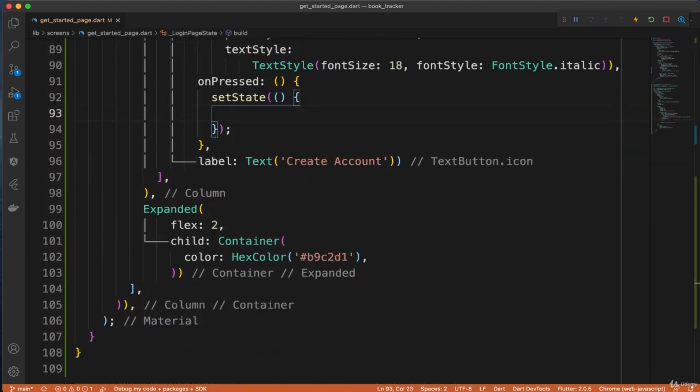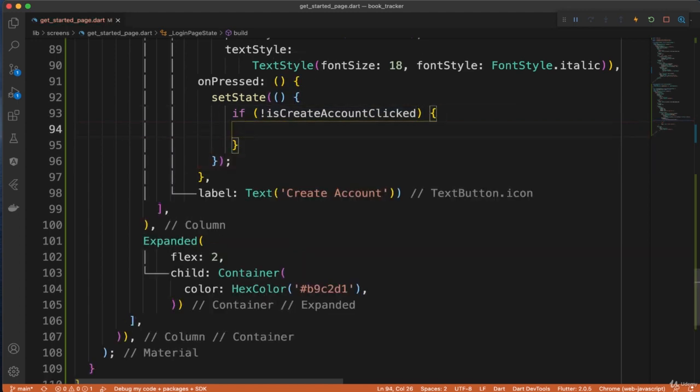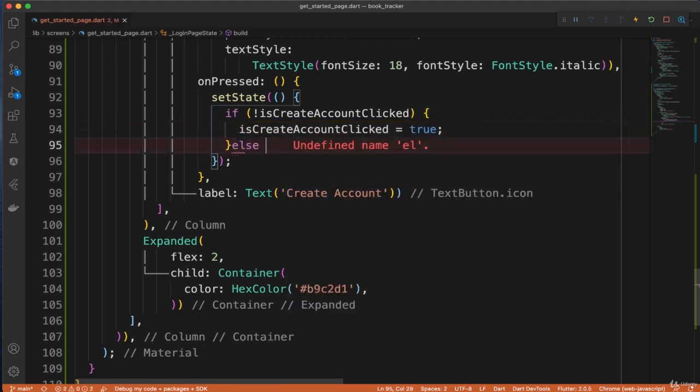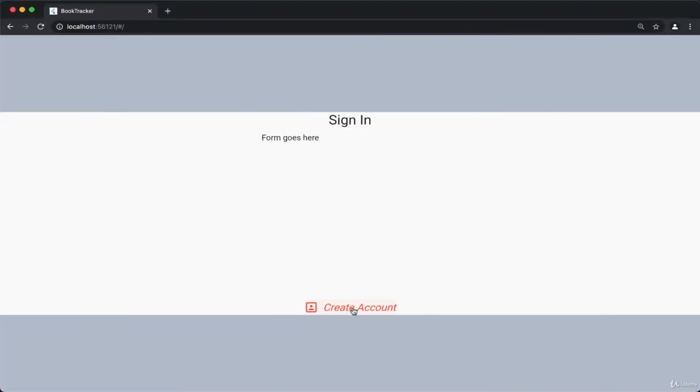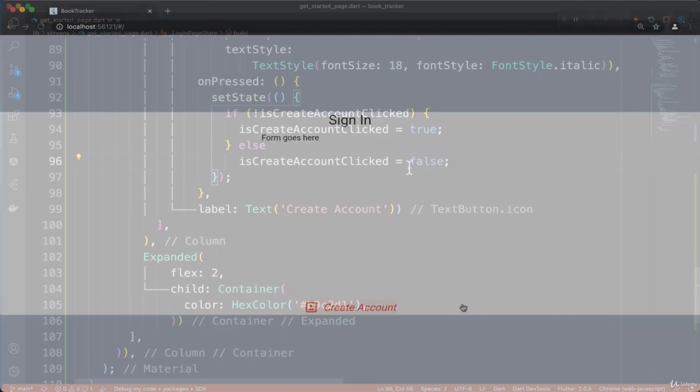So what do we want to happen? Well, the first thing I'm going to do is create an if statement here. In this case, if isCreateAccountClicked, the boolean we just created, is not true, and I'm going to append an exclamation point there, if that's the case, then we want to toggle it and make it true. Else, I'm going to say isCreateAccountClicked is going to be false. So this is how we're going to be toggling it: when we click create account, if it is not true, then it's going to be true, else it's going to be false. So we're going to be toggling it.